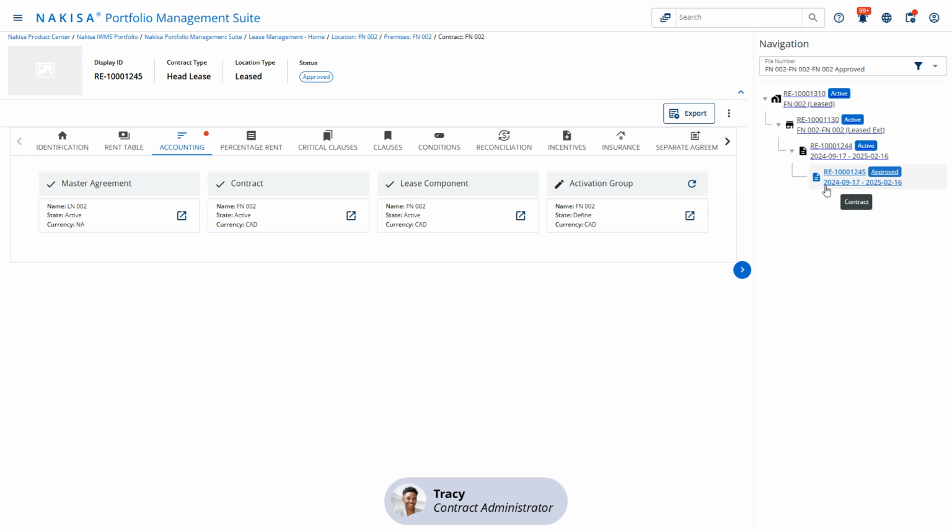On the accounting form, all accounting entities remain active except for the activation group. At this stage, the accountant can review and activate the activation group, finalizing the month-to-month transition. Once activated, the contract continues under its new month-to-month terms.